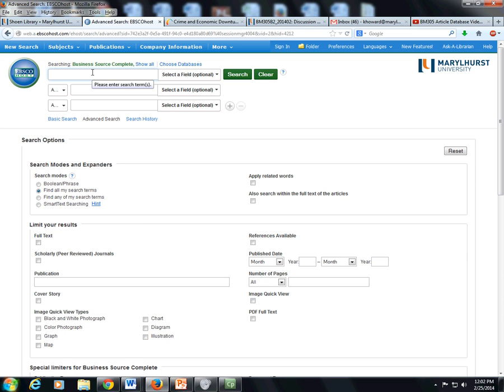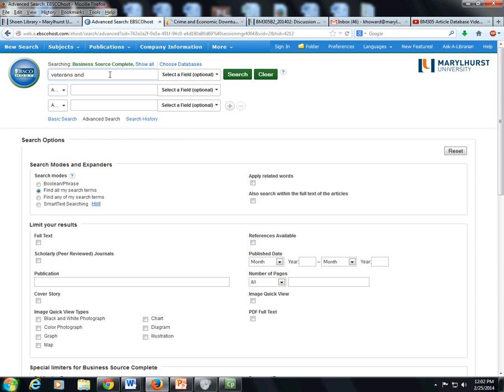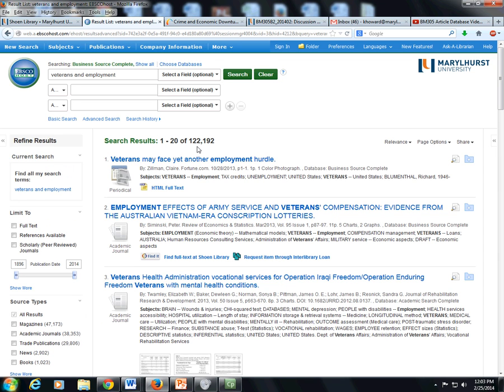I'm going to start my search pretty broad. I'm just going to type in veterans and employment. I'm going to get a lot of articles doing this, like way too many. As you can see, I've got 122,000. That's a bunch of articles.